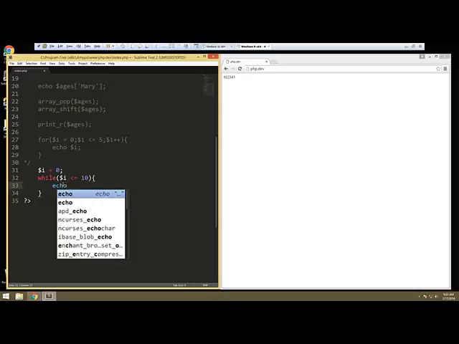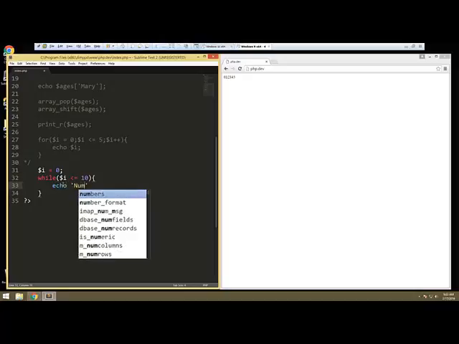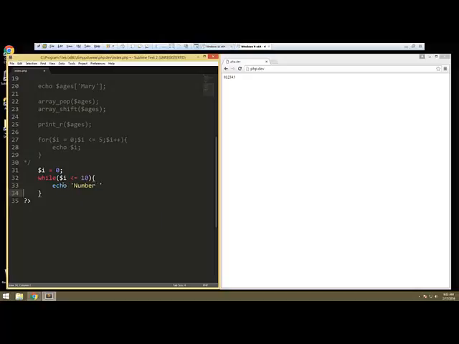So let's do echo, and we'll put a string that says number, and then we can concatenate on the I. And then we'll concatenate again a line break. And then we've got to make sure that we do our increment, so I++. So let's go ahead and try that. And now you can see that we're getting the string number, and then whatever that current iteration is, and then just a line break to put it on a separate line. So that's a while loop.